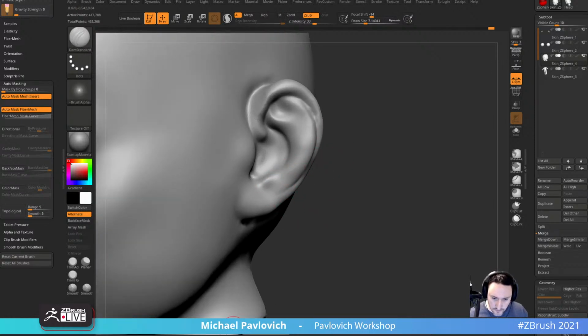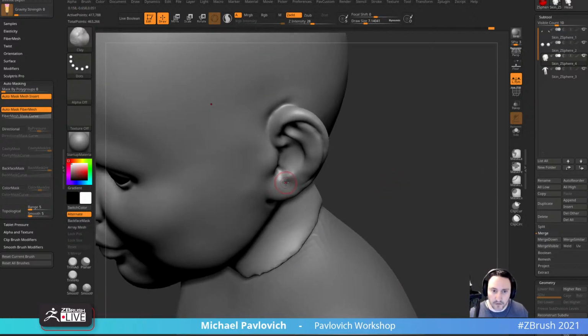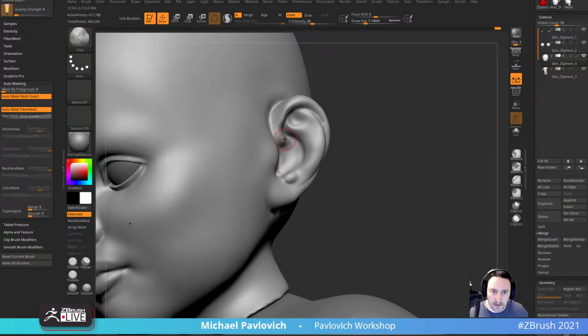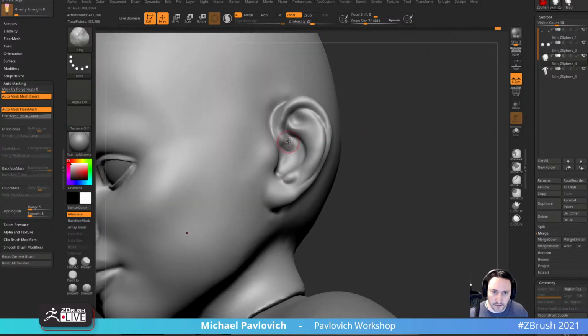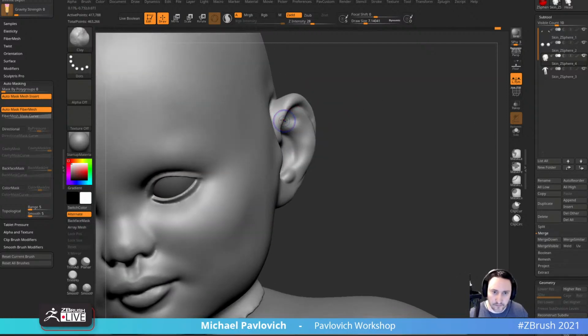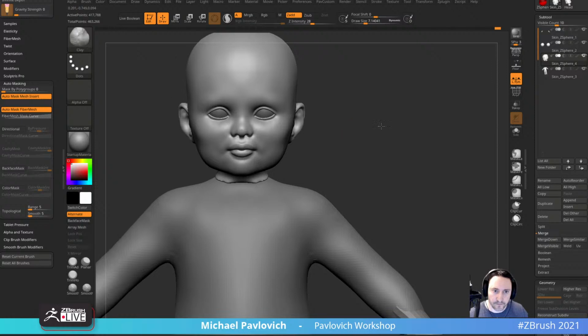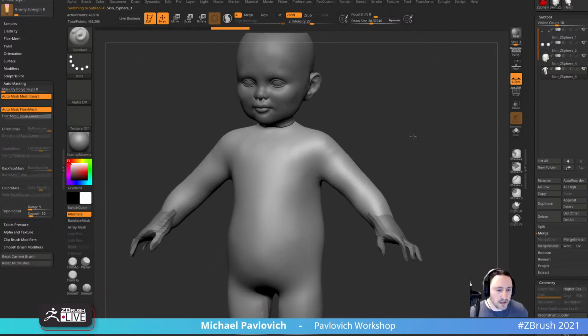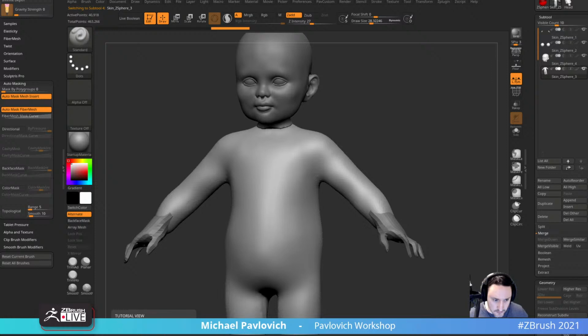And I have my little reference head down here, and it's looking about right. We'll go in here with our clay brush. I'm gonna build up that little node. Build this up a little bit maybe. All right. Bring up another.